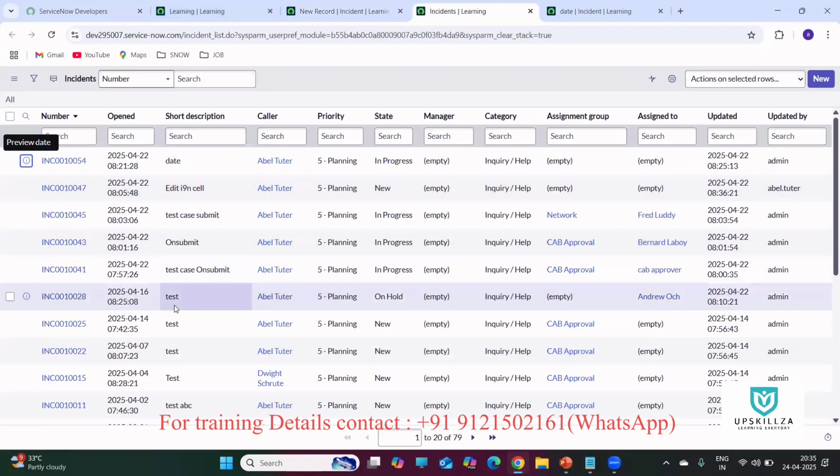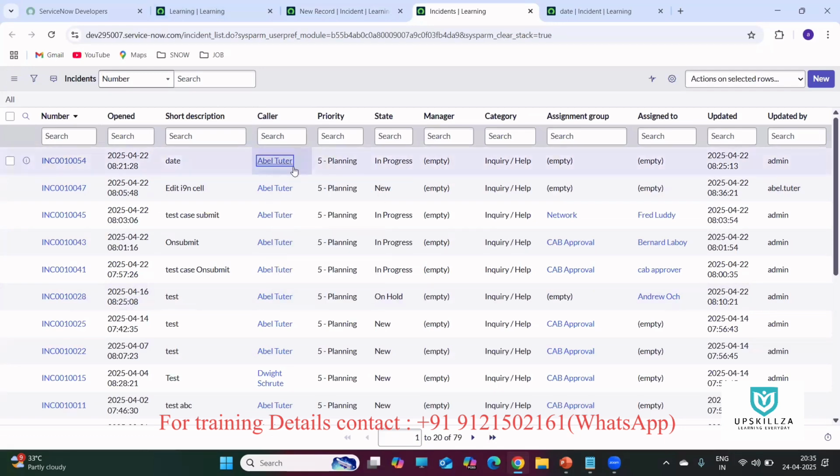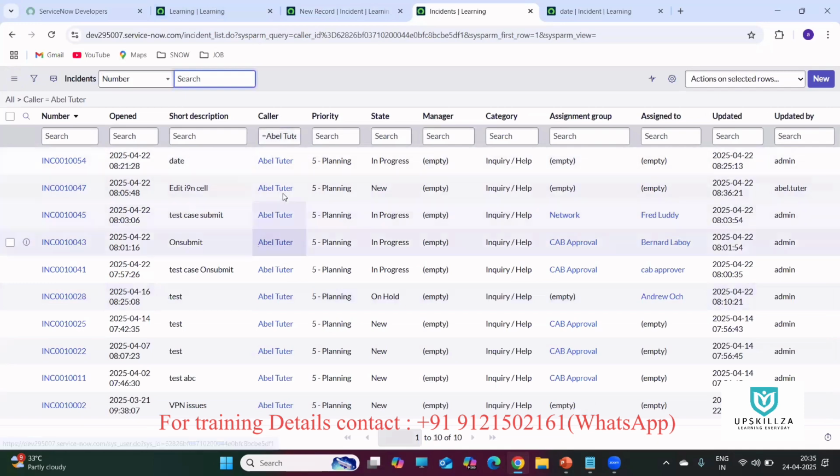If I search with test, this is the one query. If I search with test or if I search with able tutor, so one record or multiple records. So multiple records, maybe multiple are there available. Multiple records will be executed.